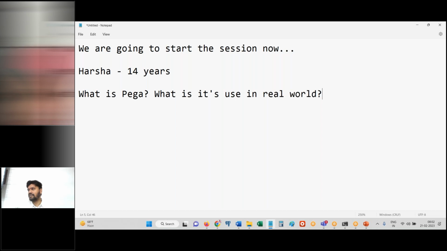After this session, if a person who doesn't know anything about Pega comes to you and asks what is Pega and why we use it, you will be able to at least tell them for 5 minutes. You will be able to explain clearly why we are going to use this particular product called Pega and what it is all about. Other than this, we are not going to get time to discuss anything else today.